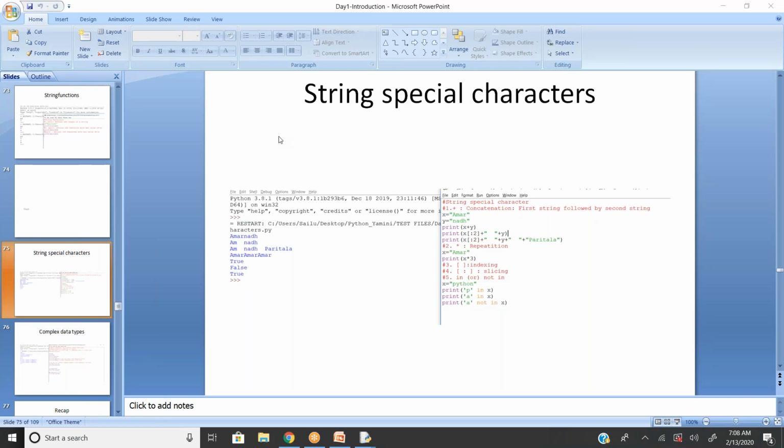So we discussed special strings and how to do slicing for strings. Now today we'll see string special characters. In string special characters, we are going to discuss a few things which we already covered. You can say it's a repetitive class.